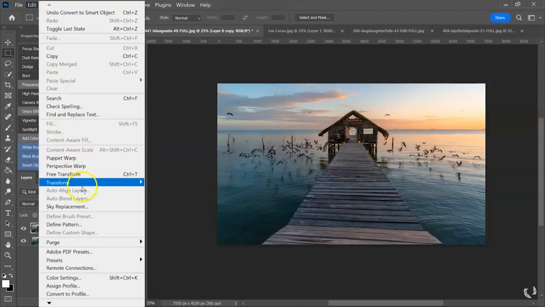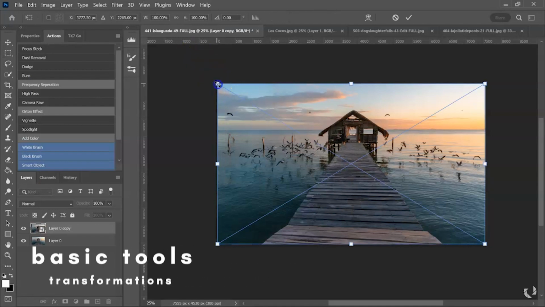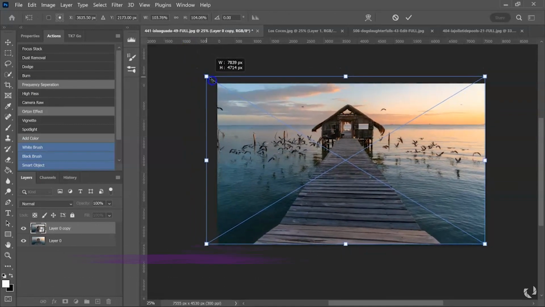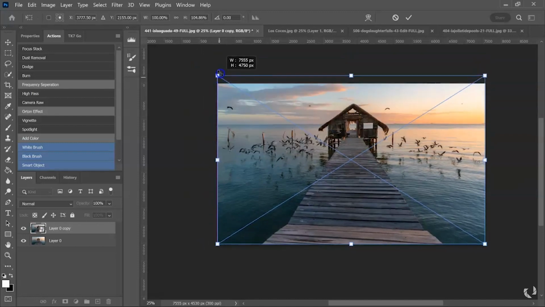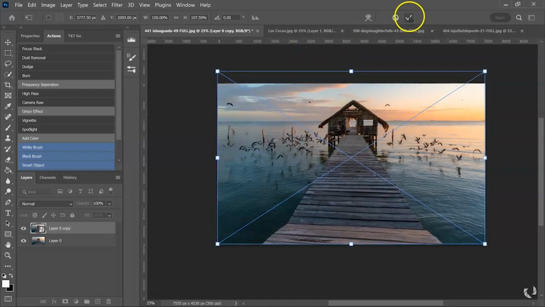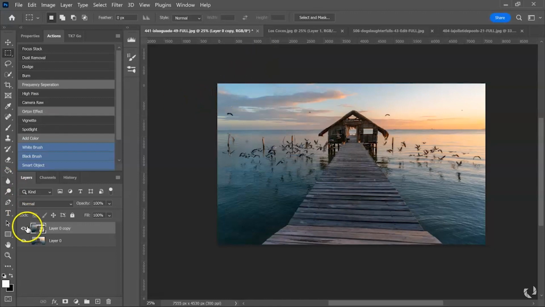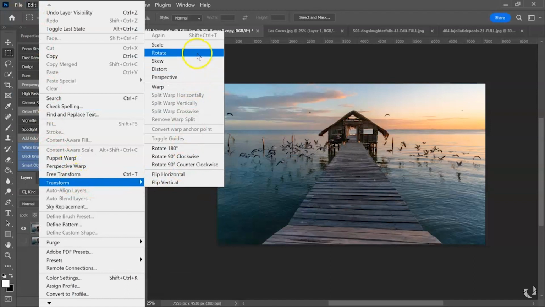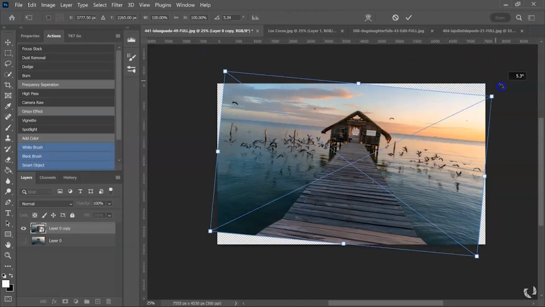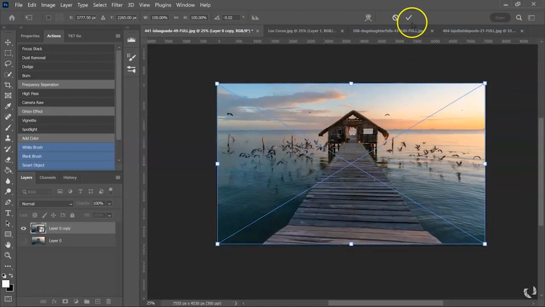Now, the first transformations I want to go over are these top 5 most basic ones up here. We'll start with scale, which is pretty self-explanatory. It just allows you to make your image bigger or smaller or transform it like that. If you like your option, you can go ahead and click the check mark up here. All right, let's go ahead and undo that. And let's check out the second option, which is rotate. This one is even more self-explanatory. It simply allows you to rotate your image.